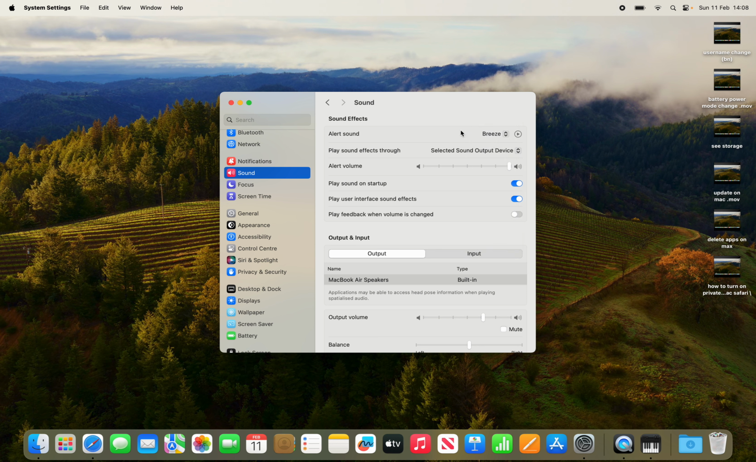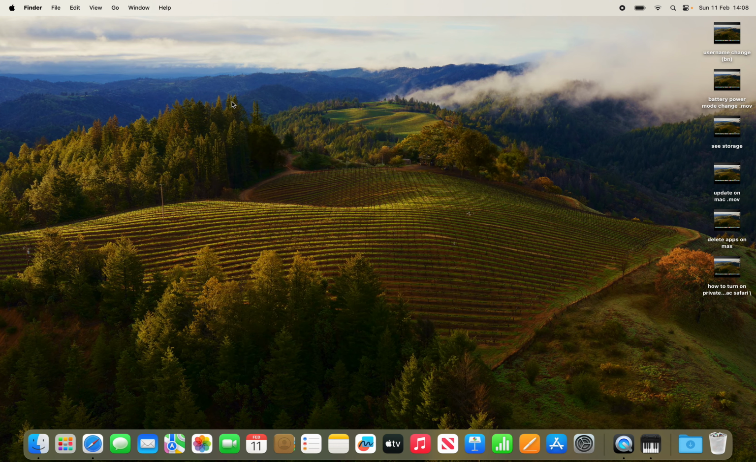Once you've done it, nothing more you need to do. Just click off it and it's now changed. So it's as simple as that, and I hope that helped.